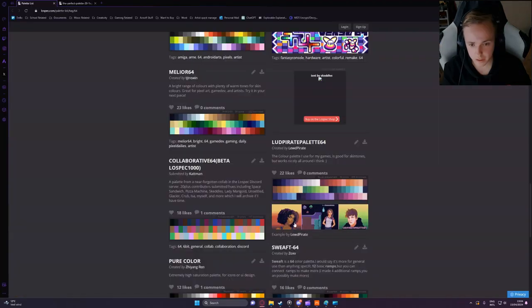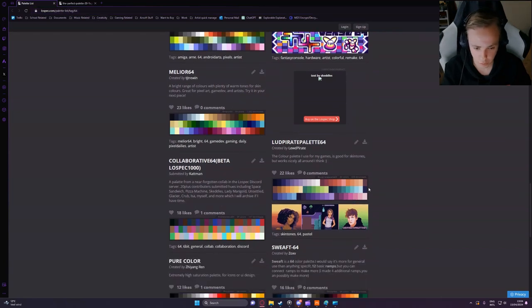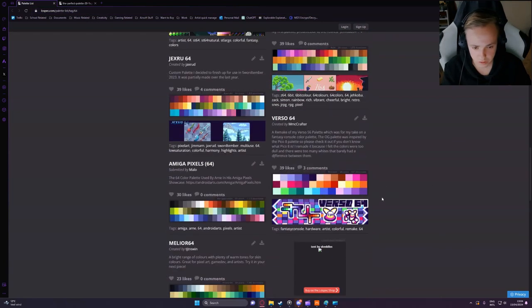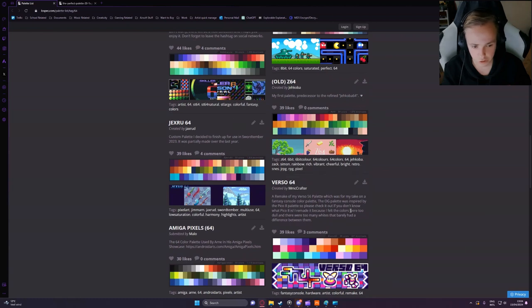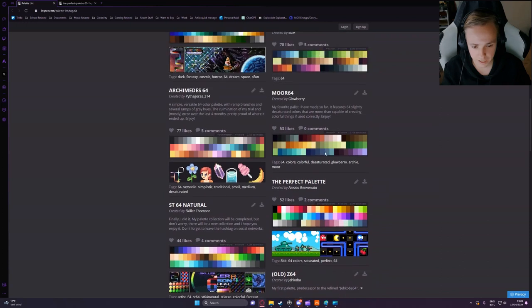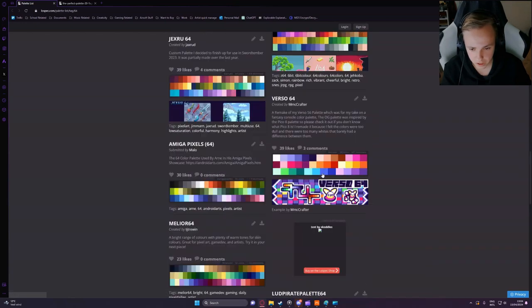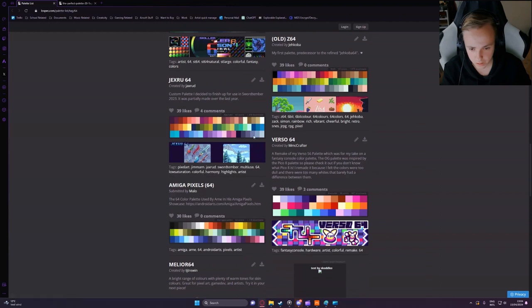One site that I like to use is lostspec.com/palette-list/tag/64. These are all 64 color palettes, and I'll show you how you can use these to make your own palettes, because you can't just download them and import them, sadly. For this tutorial in particular, I will just take this one right here, because I think it looks pretty nice.